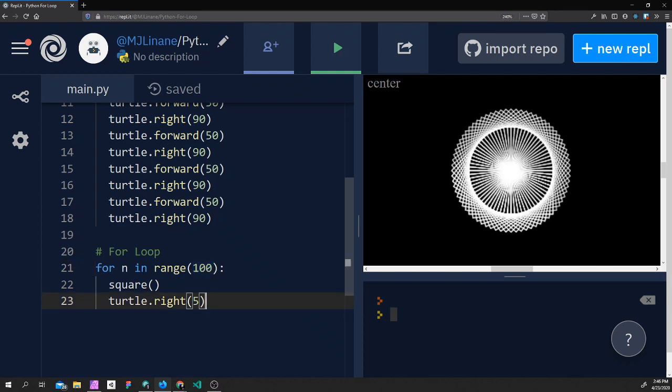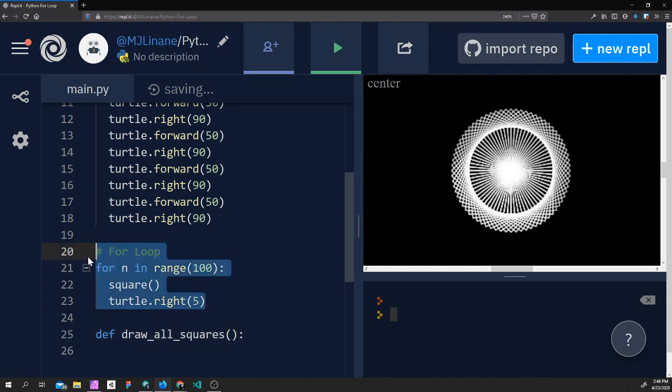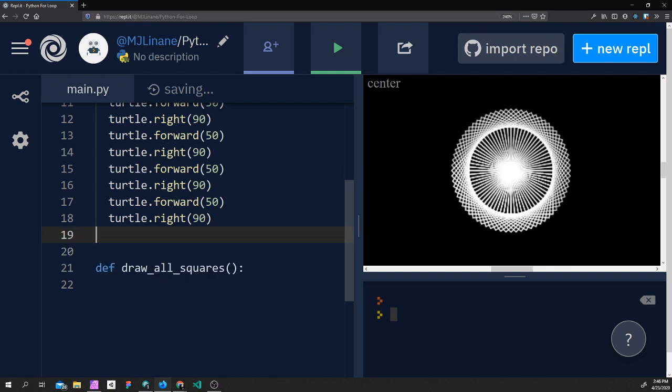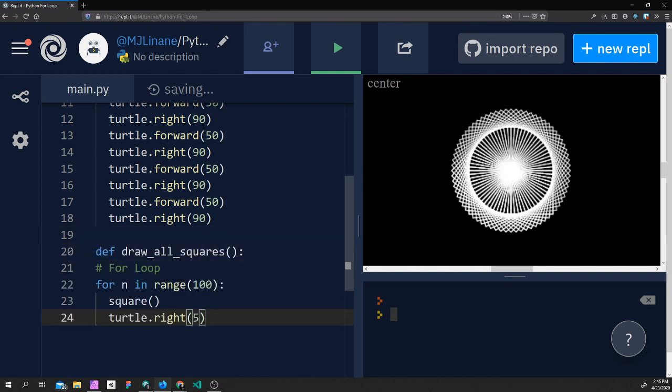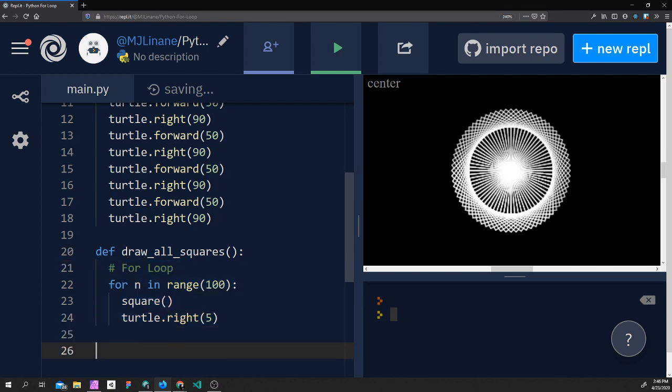Now, could we wrap this in a function, right? I mean, right now we don't have to do anything with this, right? But if we want to make it nice and neat, we could do something like define draw all squares, something like that. And we can just simply take this. I'm just going to copy it, move it down here, indent it in one to put it under that draw all squares. And then over here, we can just call that draw all squares. And that gives us control over when those squares are drawn.